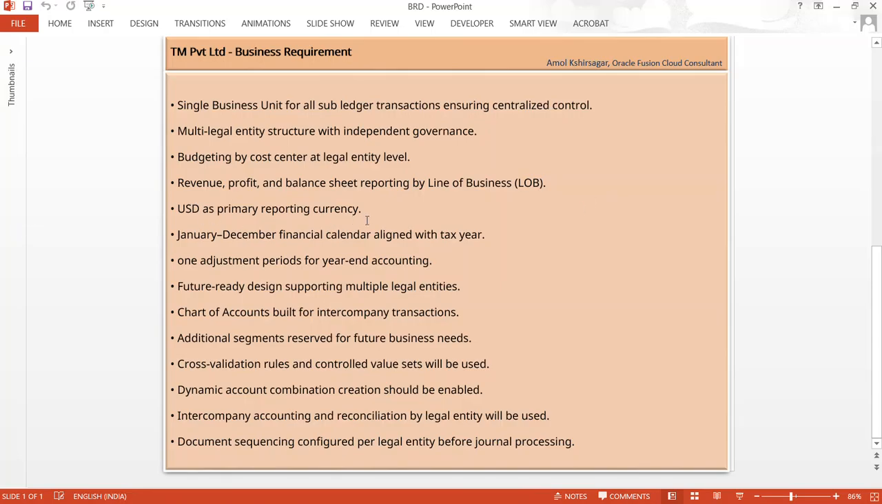USD is the primary reporting currency, since this company is from the USA, so they will have their country's currency as the primary currency. The tax calendar is January to December for financials, and one adjustment period at the end of each accounting period for financial and accounting adjustments.